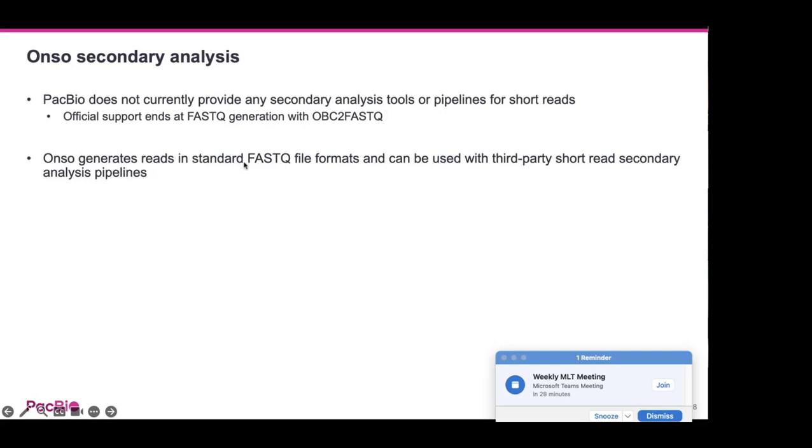And yeah, Patrick, answering your earlier question, we do generate the reads in a standard FASTQ file format, so they can be used with third-party short-read secondary analysis pipelines, although there would have to be some validation and testing on the customer's part to make sure it performs the way they're expecting.